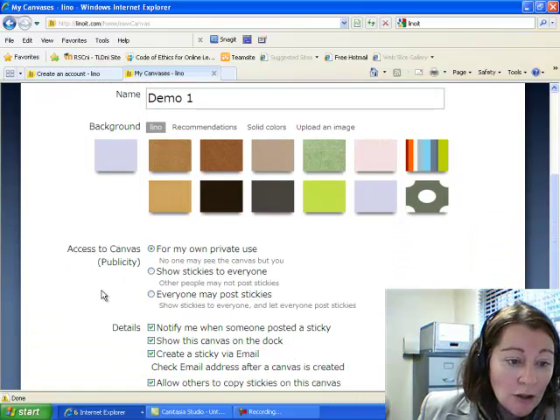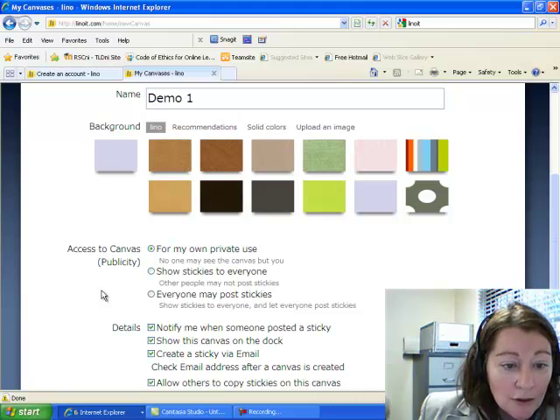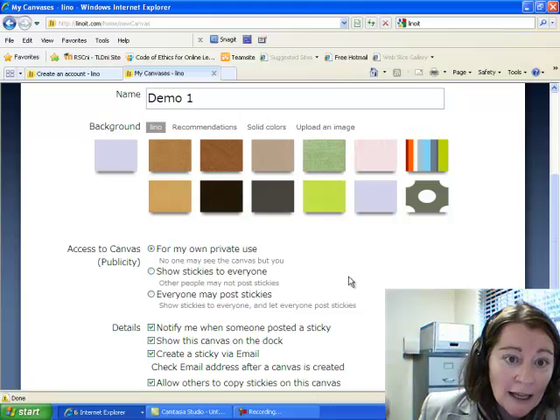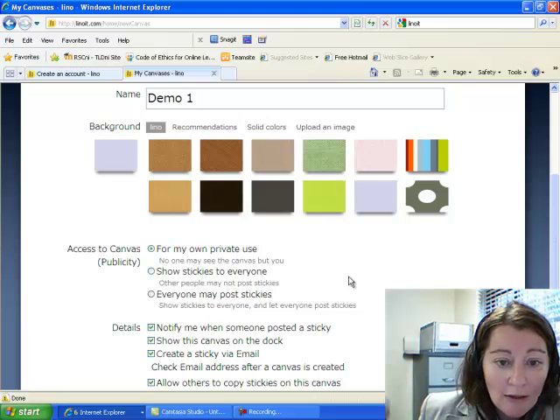Then we have the option of how the Linoit is going to view. We can either have it as for own private use, so no one else can see it for you. That would be really handy if you were maybe putting together plans for a holiday, or a project at home, or preparing for stuff within the college and you wanted just to keep it to yourself.